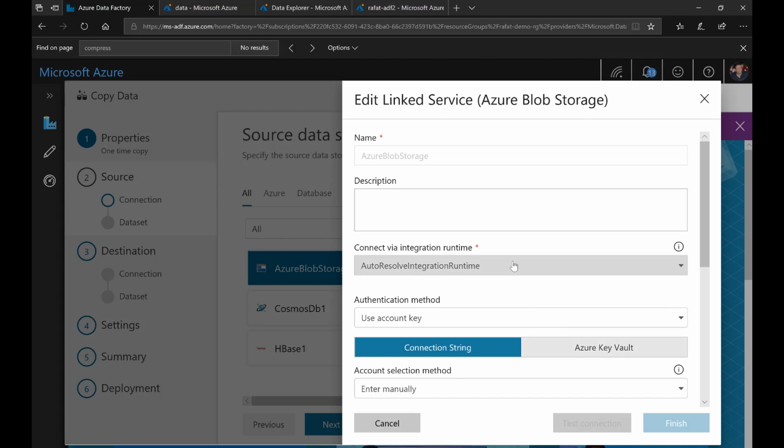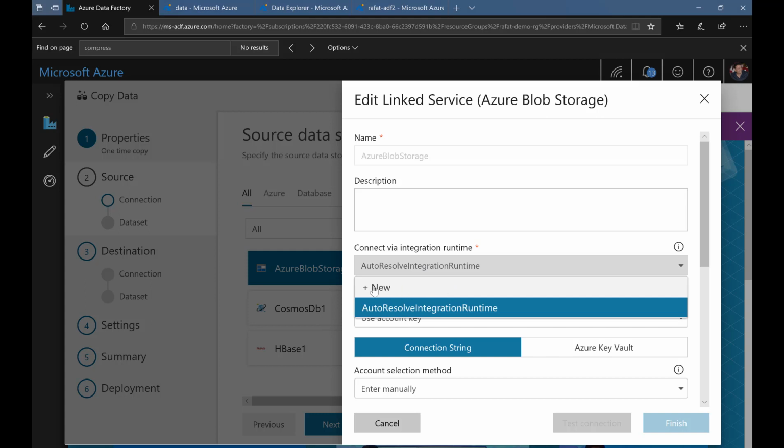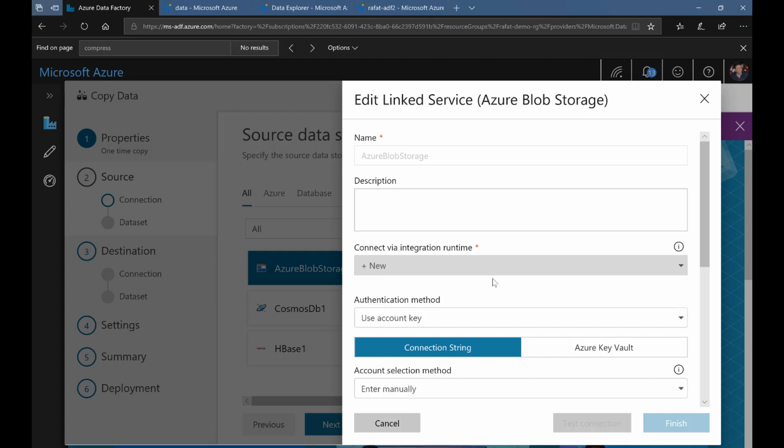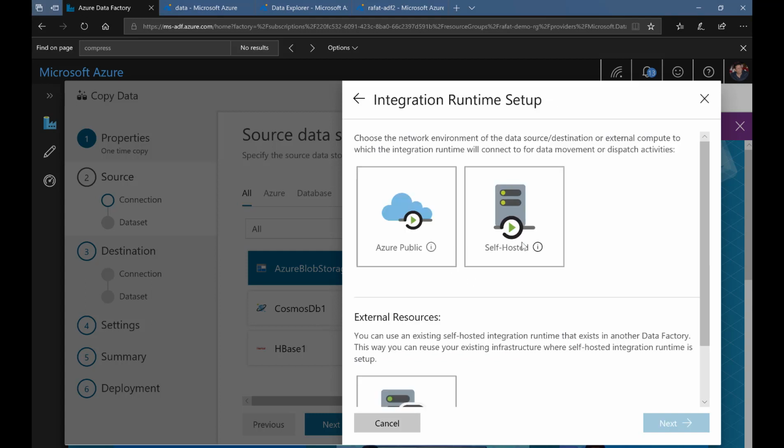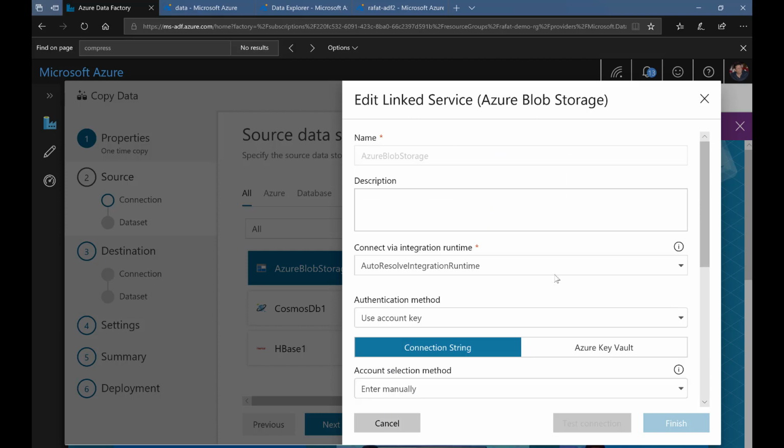So a couple of other things. This connect via integration runtime, we have to leave it auto resolve integration runtime because we are running everything in Azure itself, so we don't have to do anything here. But if you have a system which you are trying to connect with your on-prem, then you may need to do all this, like self-hosted integration runtime setup. We don't have to do that because everything is in Azure for us.